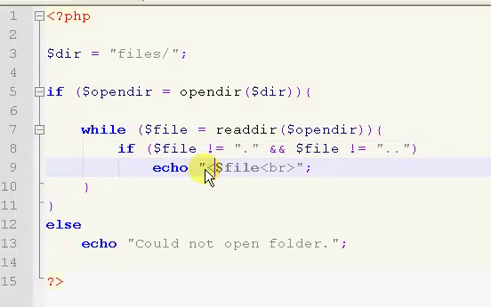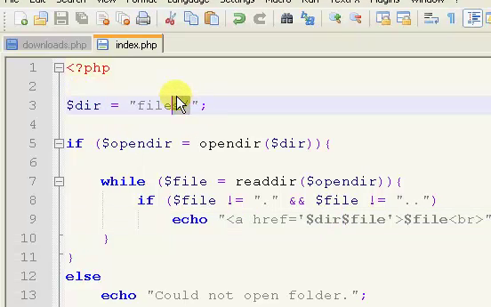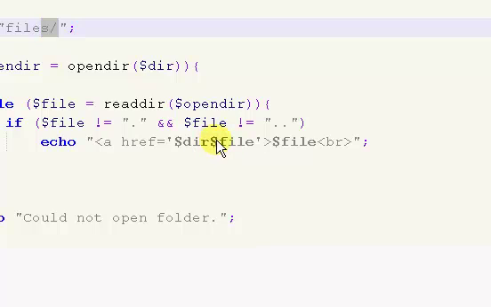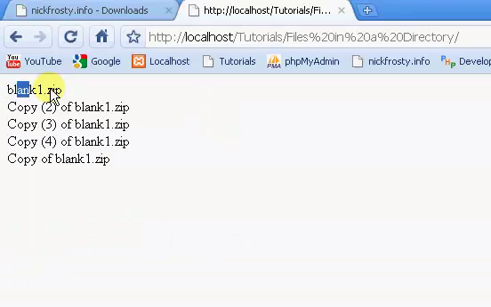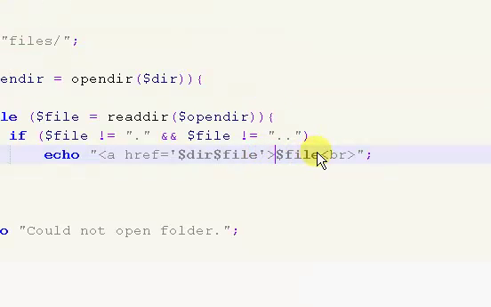So what we're going to do now is make each of these a link. So href equals, and we're simply going to link it to the directory and then the file. And the reason we're not putting a slash in between here is because our directory variable already has that slash in it. We don't want to have a double slash because we could run into errors. And our file already contains the current file. So the first file is blank1.zip, so it'll automatically include that extension. So right there, we want to end the link, and then we want to have our line break.